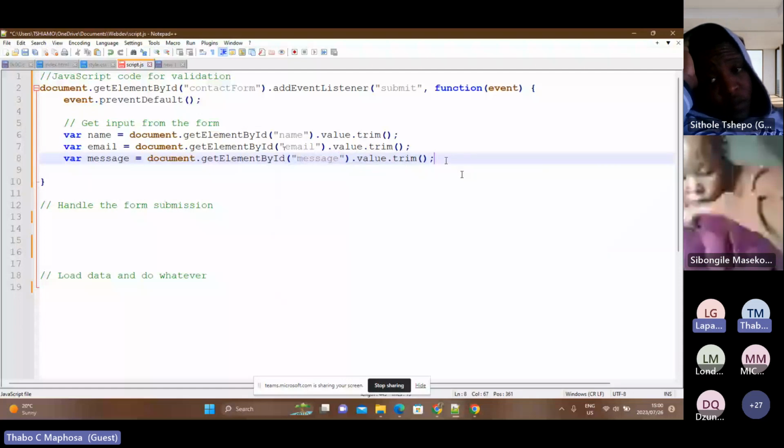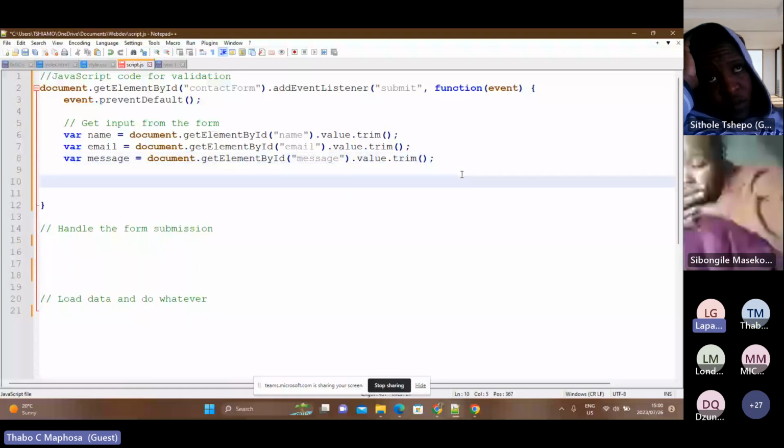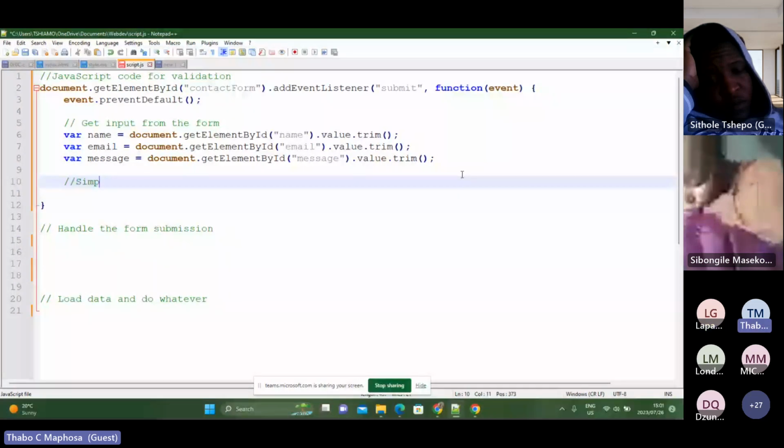And then next up, I'm not going to use console this time. So I'm going to write another comment here. What I'm doing now, we've captured the information. Now what's the next thing that I need to do? Now I need to validate. That's the next thing that I just need to do. How then do I validate? So now to validate, simple validation. This is just simple basic validation there.